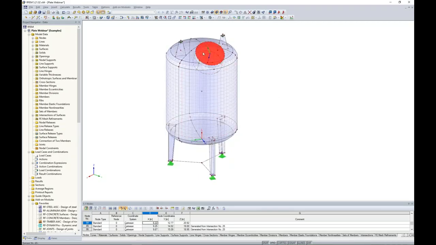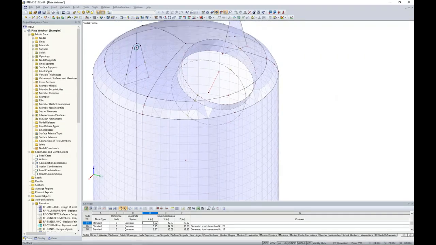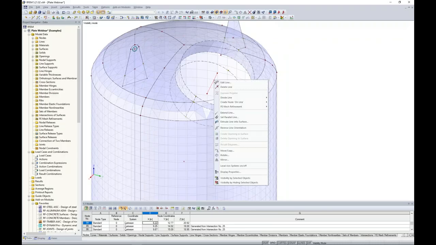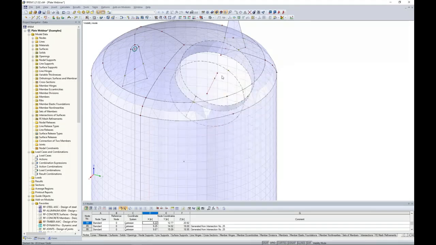What I'm going to do is that rigid surface I'm using for the manhole cover, let me go ahead and hide that by choosing the option visibility by hiding selected objects. Remember this line element we created way back when, that's what the pipe is currently referencing for its geometry. I can right click on this line and create a node on the line by a specific distance. I'm going to choose 25% from the line end, so just simply 2 inches. I click OK. I now have an extra little node shown here.